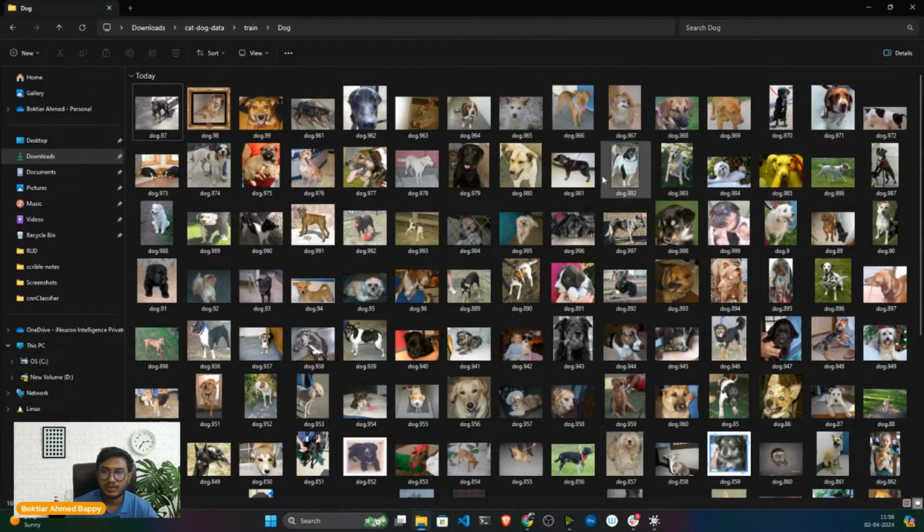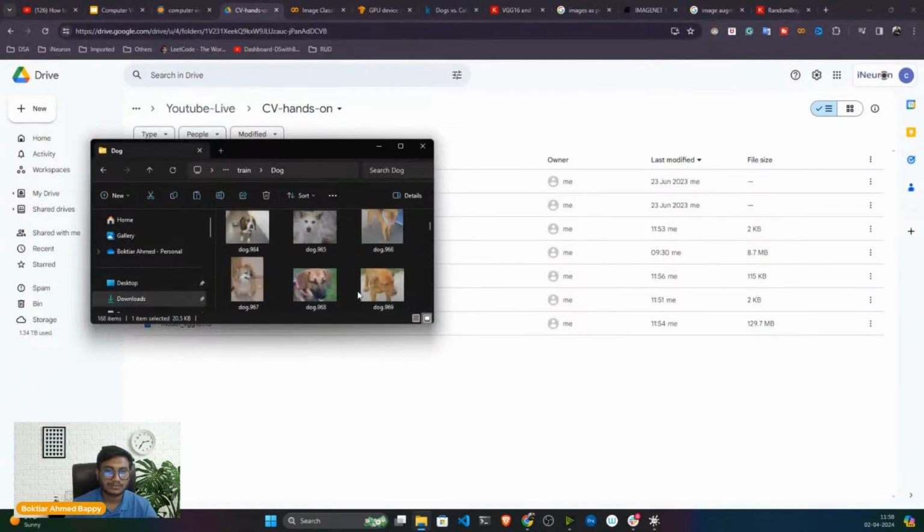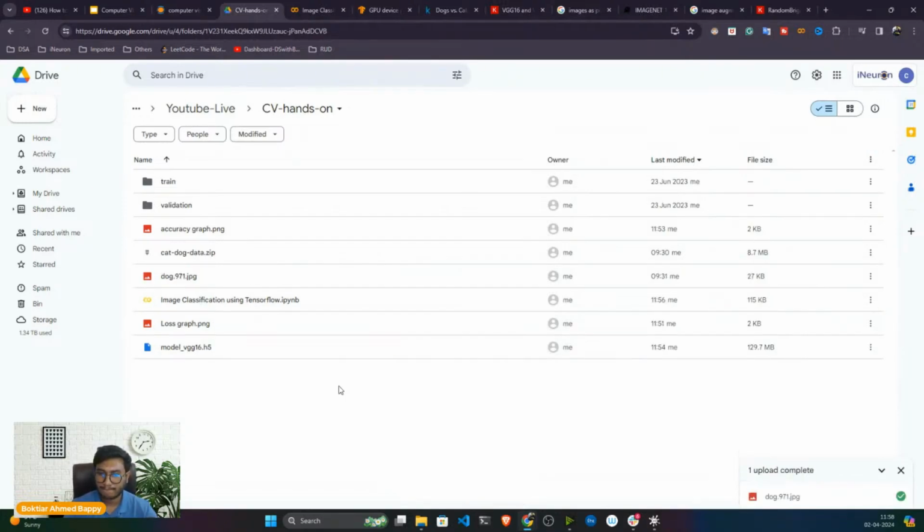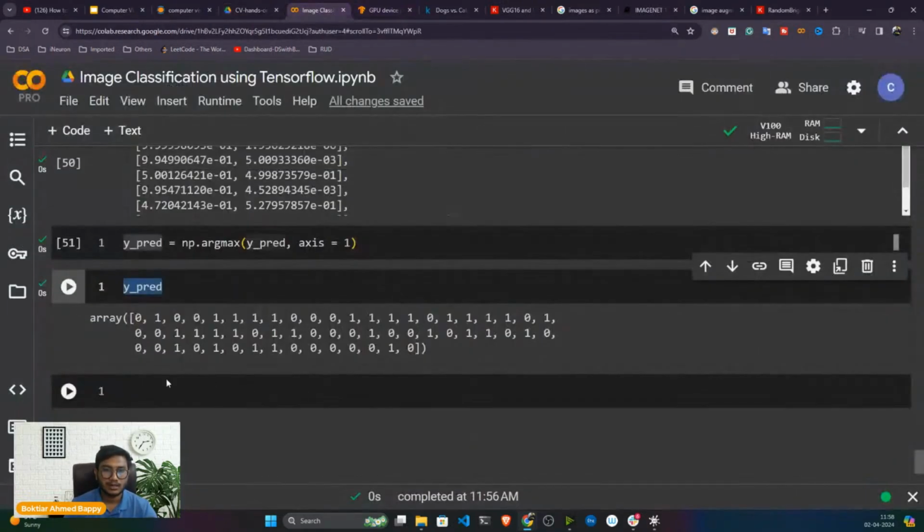Let me upload one dog. Let's say this is the dog. I'll upload this particular image. I'll copy it, or I can drag and drop it here. Okay, this is my dog image. Now, first of all, let's load this particular image. To load it, I think you remember, we can also use matplotlib to show the image. Let me show you.